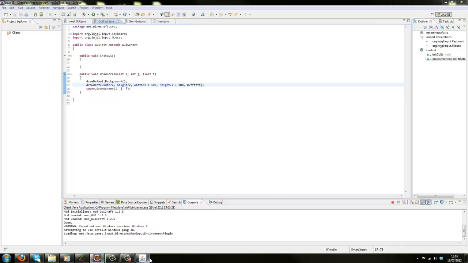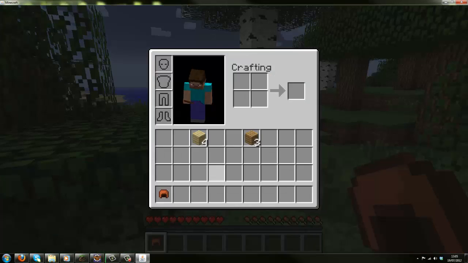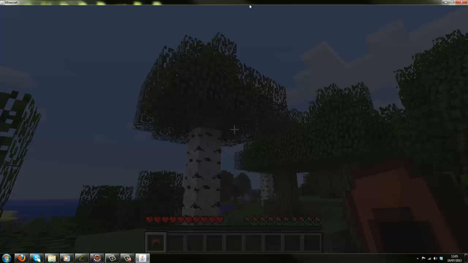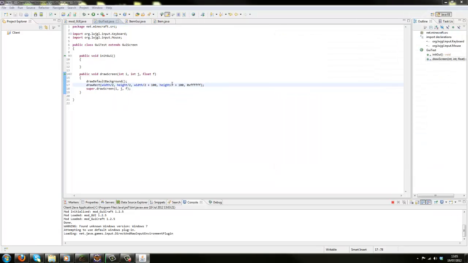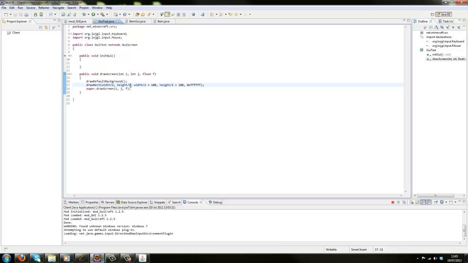So if we save that now, go back into here and open our GUI, it hasn't worked. Lovely. Why hasn't it worked? Let me see here. Let's just open the drawRect implementation, which doesn't really help. Maybe I got the color wrong. Okay, yeah, I got the color wrong.